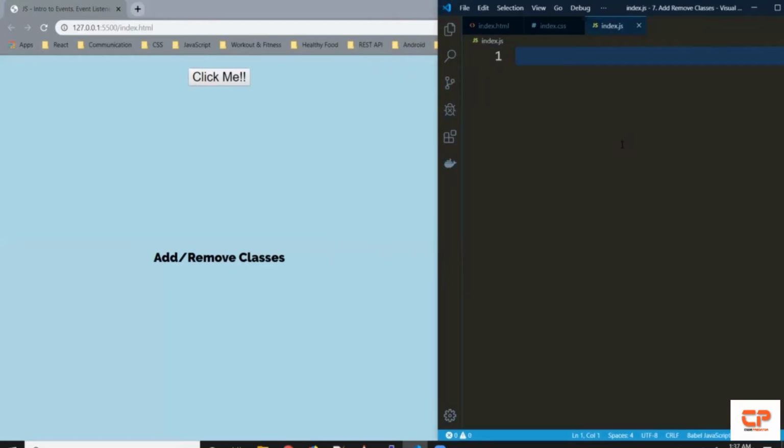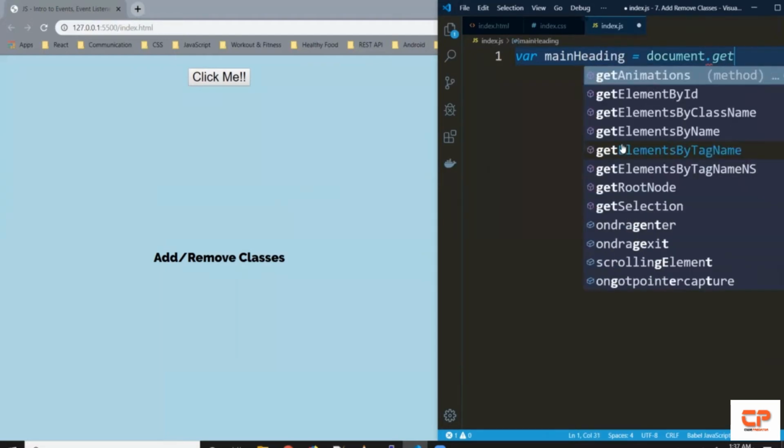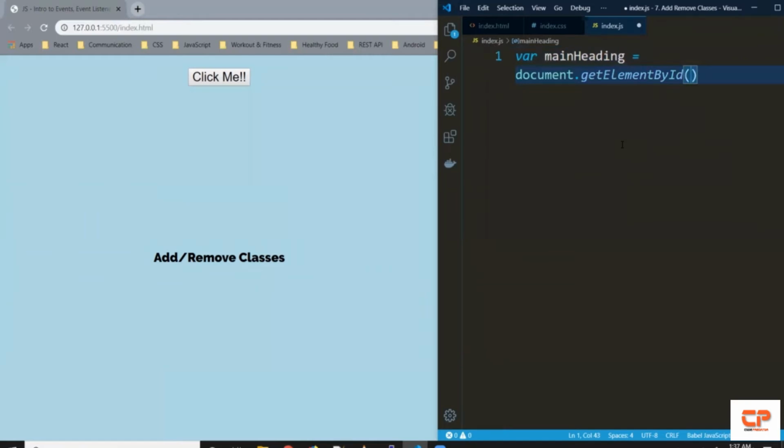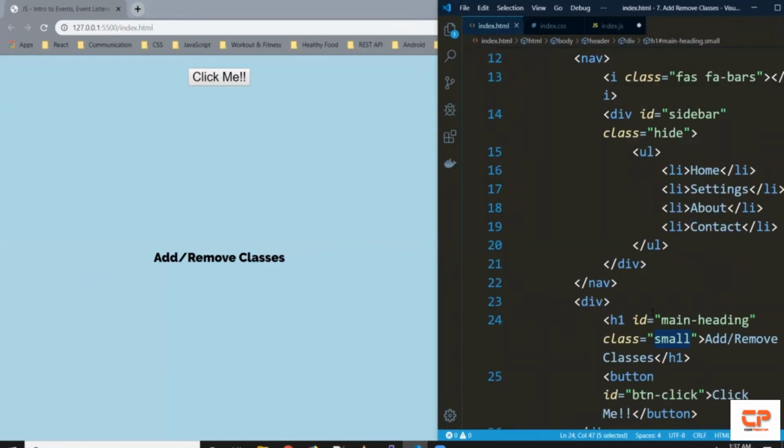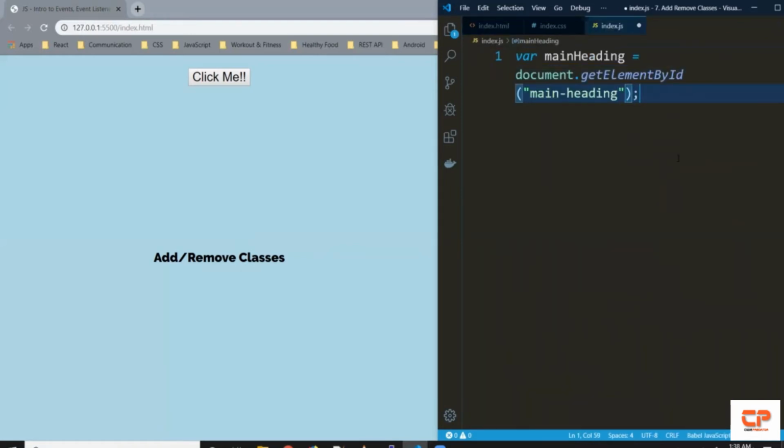So before we can perform any operation, first we need to select this element. So let's do that. Say mainHeading. So document.getElementById. Let's give it an ID, say main-heading. Let's copy it, paste it here. Now we've selected this element and we can perform operations.